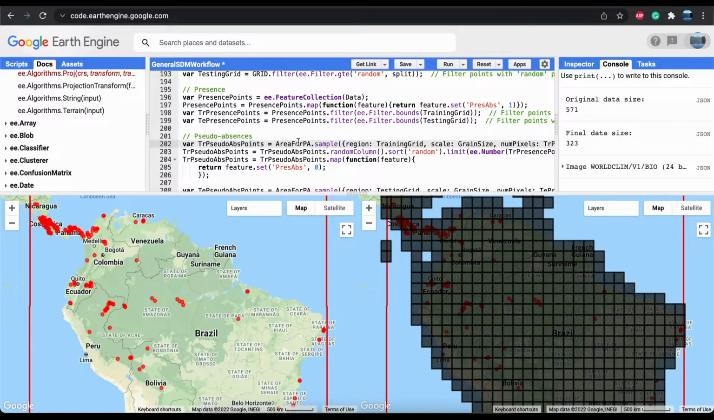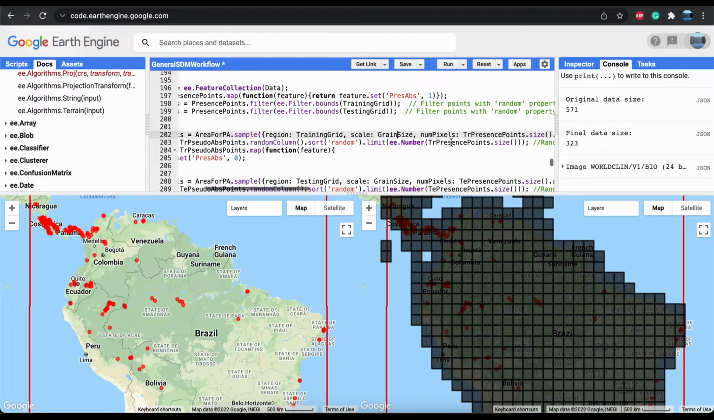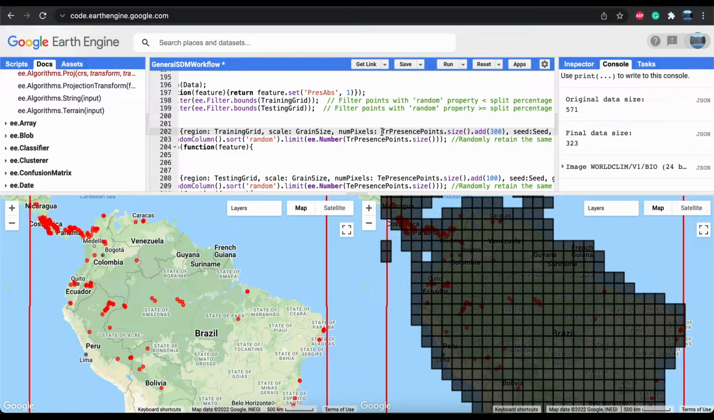So we want to create pseudo-absences, random points. We have to define a region for the sample function. And then we provide a scale argument, that's the grain size that we defined before. And here's the number of pixels we want. So in this case, I'm just saying, I want the same number as the size of the training presence points. But then I'm adding some extra.